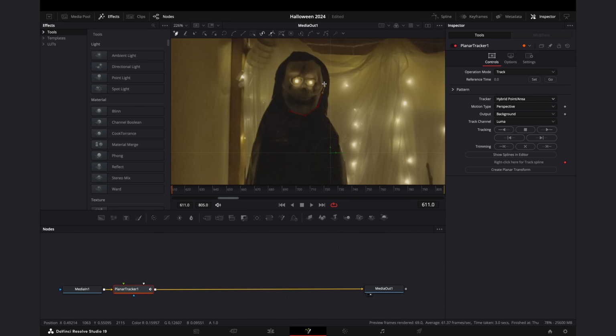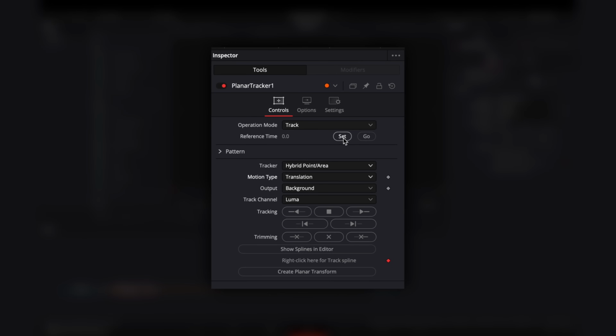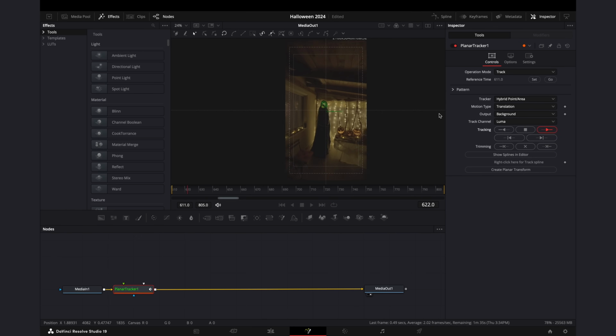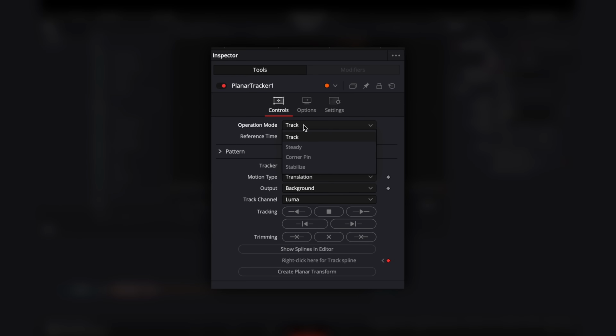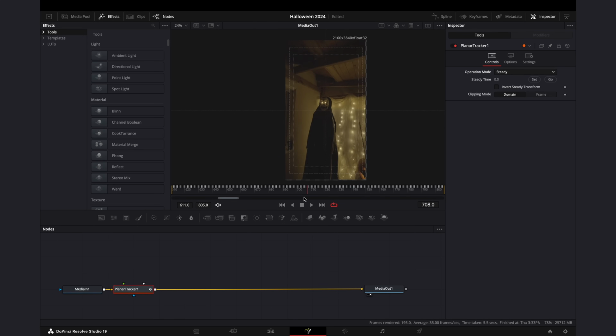Just try to make a mask here, really nice. Set the motion type to translation. Just click this set. We only need to track to the end. After the tracking, set the operation mode to steady. And you can see really similar results to the first one.